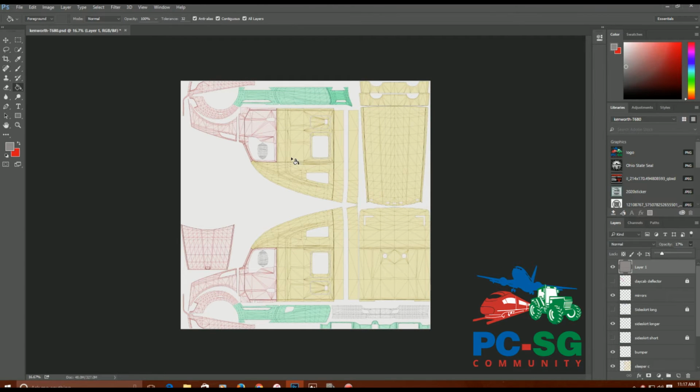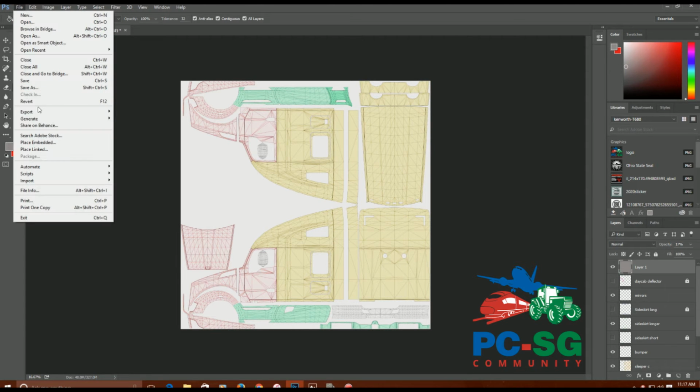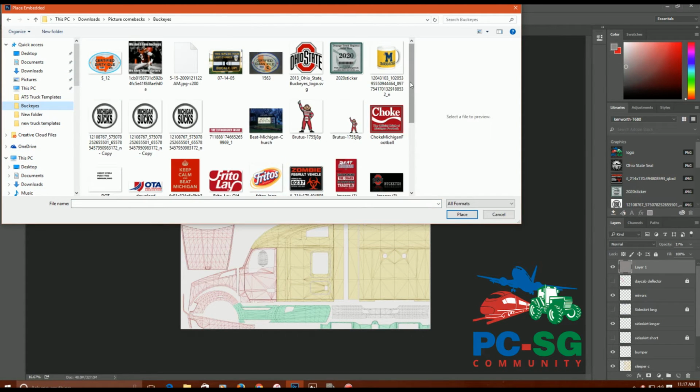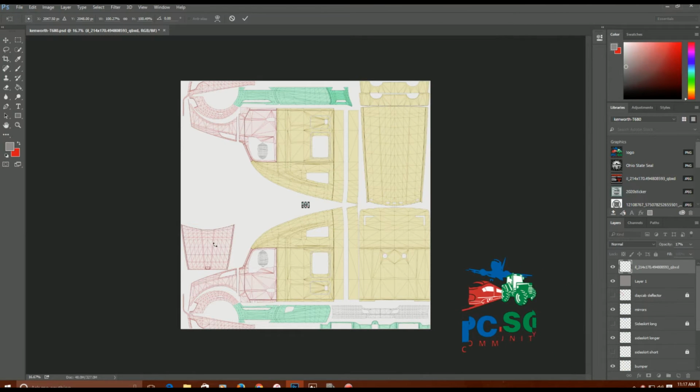Now I can work on my cabs. So we're going to go to File, Place Embedded. We go to Buckeyes because that's where everything's at. And I think I'm just going to put the zombie assault package on here, vehicle on here, and get that out of the way so we can get to this here and move it.